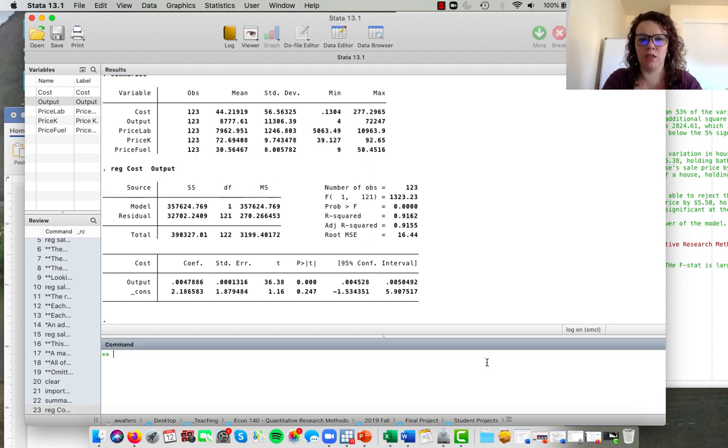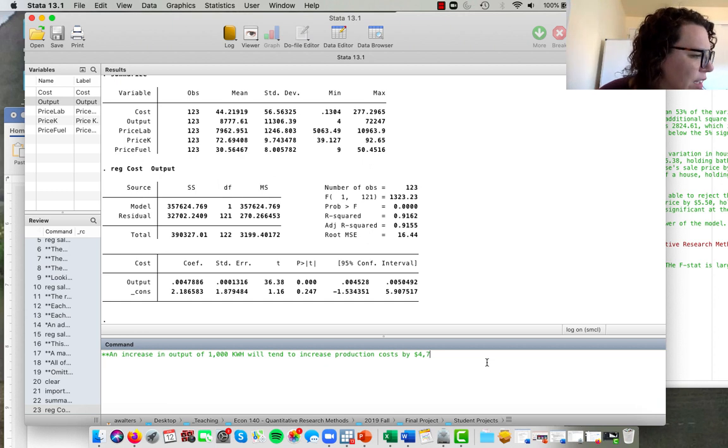So an increase in output of 1,000 kilowatt hours will tend to increase production costs by, I'm going to be more precise. The book rounds it up to 0.005 and then says $5,000, but I think it's nice to be a bit more precise and say $4,780.